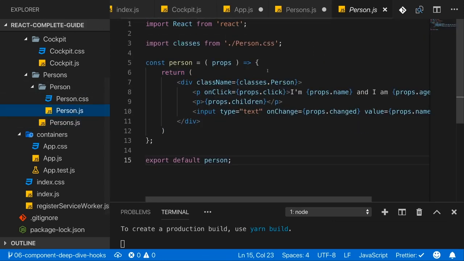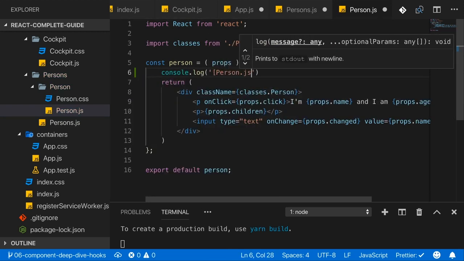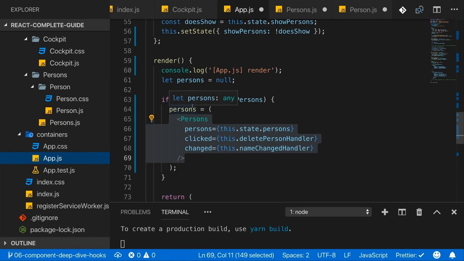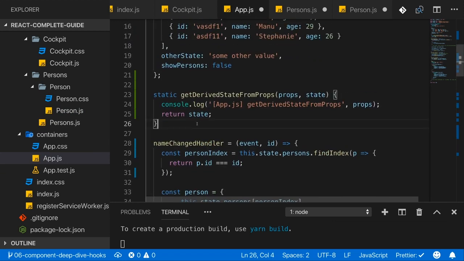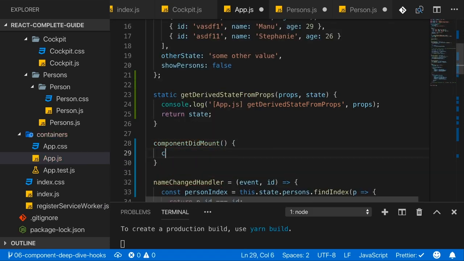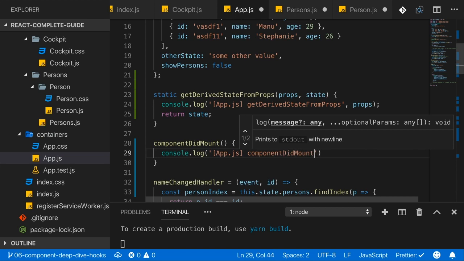And in the person.js file, so that we can see that too, here I'll also add a console log: person.js rendering. So now I changed this. Now back in app.js, render will execute, persons component will render, the individual person components in that persons component will then render, and once all of that is done, componentDidMount will run. So here I'll add componentDidMount. componentDidMount would allow us to make an HTTP request, for example, and that is something we'll do later. For now, I'll just output componentDidMount here.